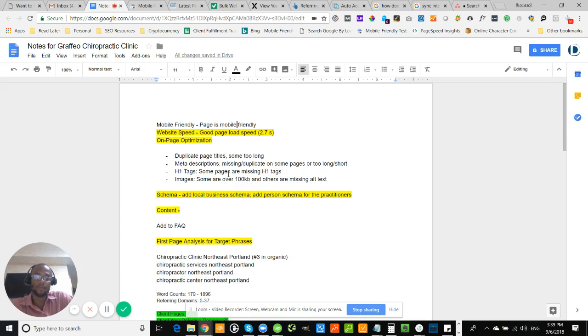H1 tags: some pages are missing H1 tags. This is very important because it tells Google exactly what that page is about, along with the page title. So that's definitely something we need to fix and make sure that it's keyword optimized.